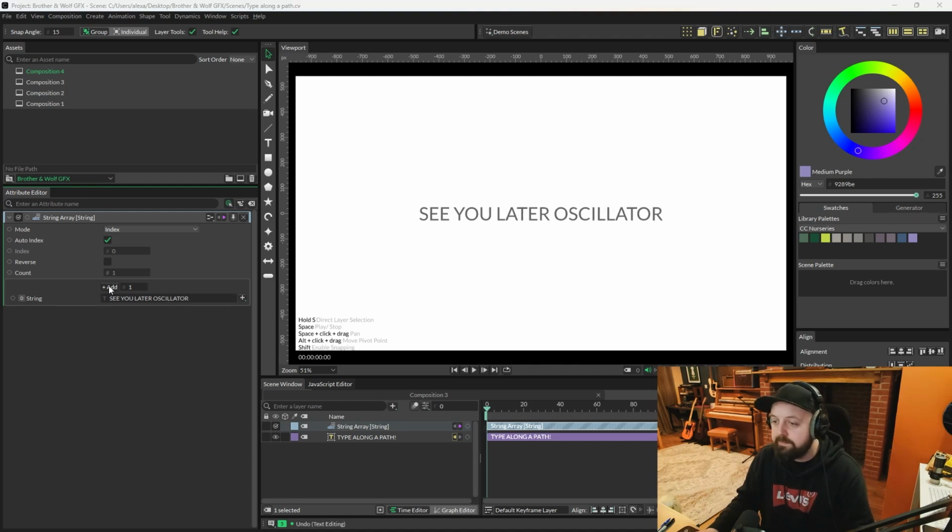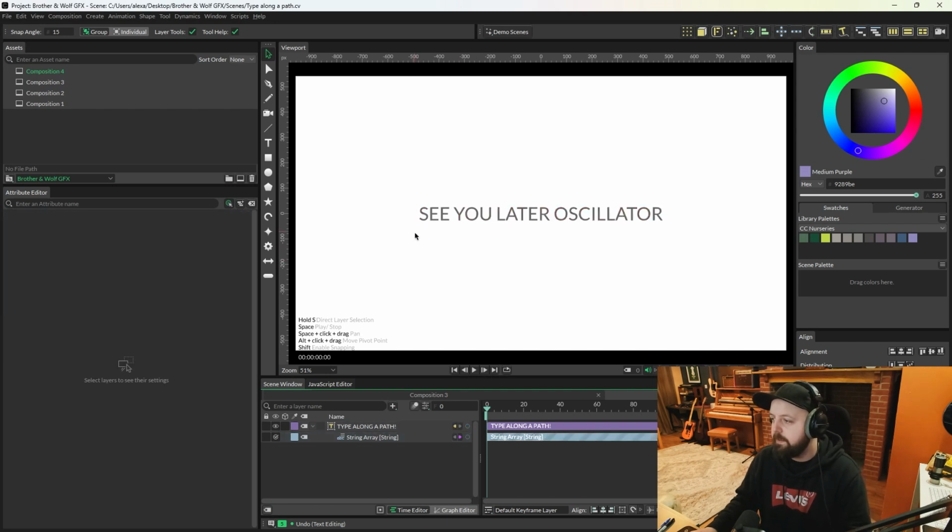And then we'll press this add button to create a second string. And in here, we'll type in "a while crocodile." Then we'll just add that string array as a child to the text along a path. So we can only see one of those strings here. We need to correct that.